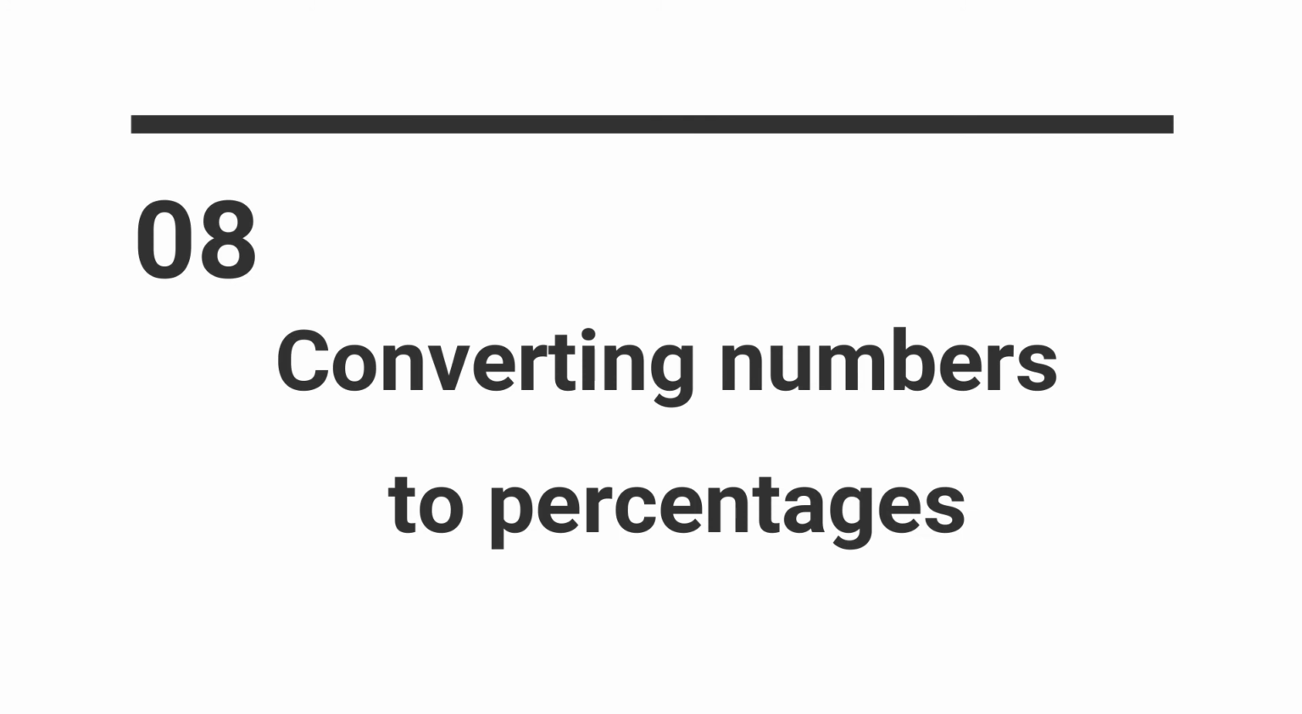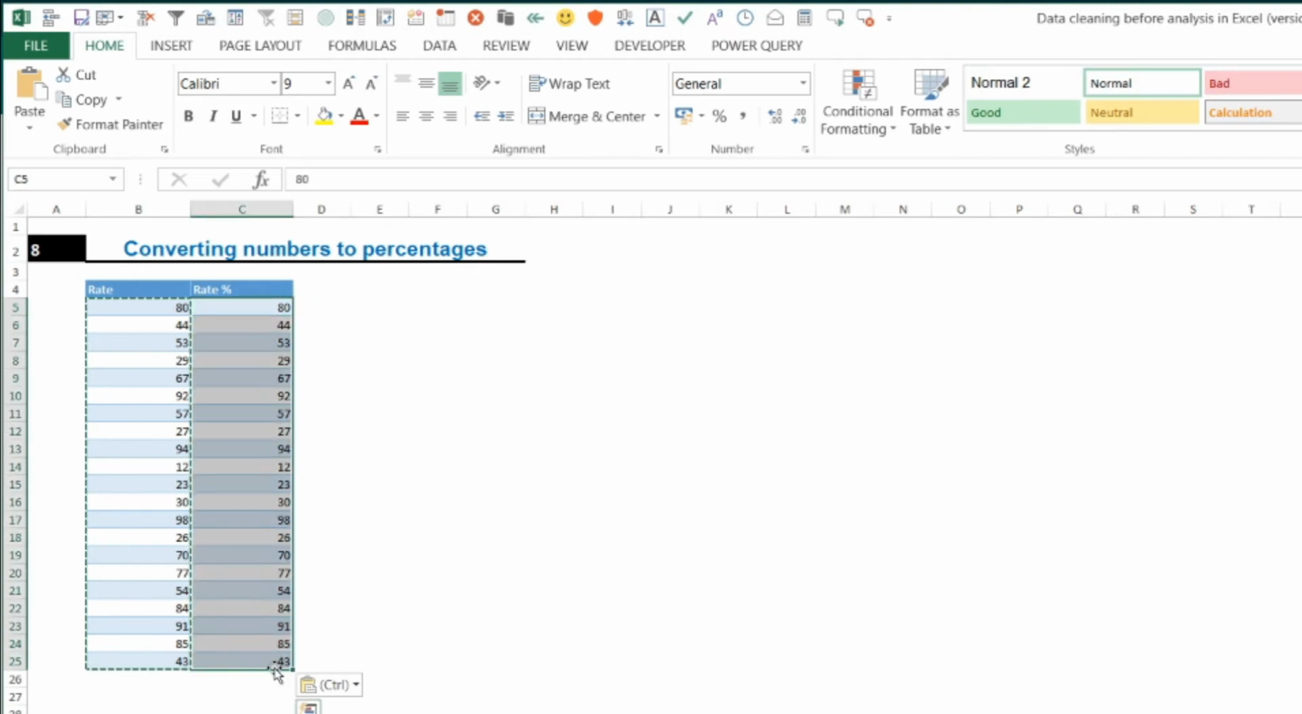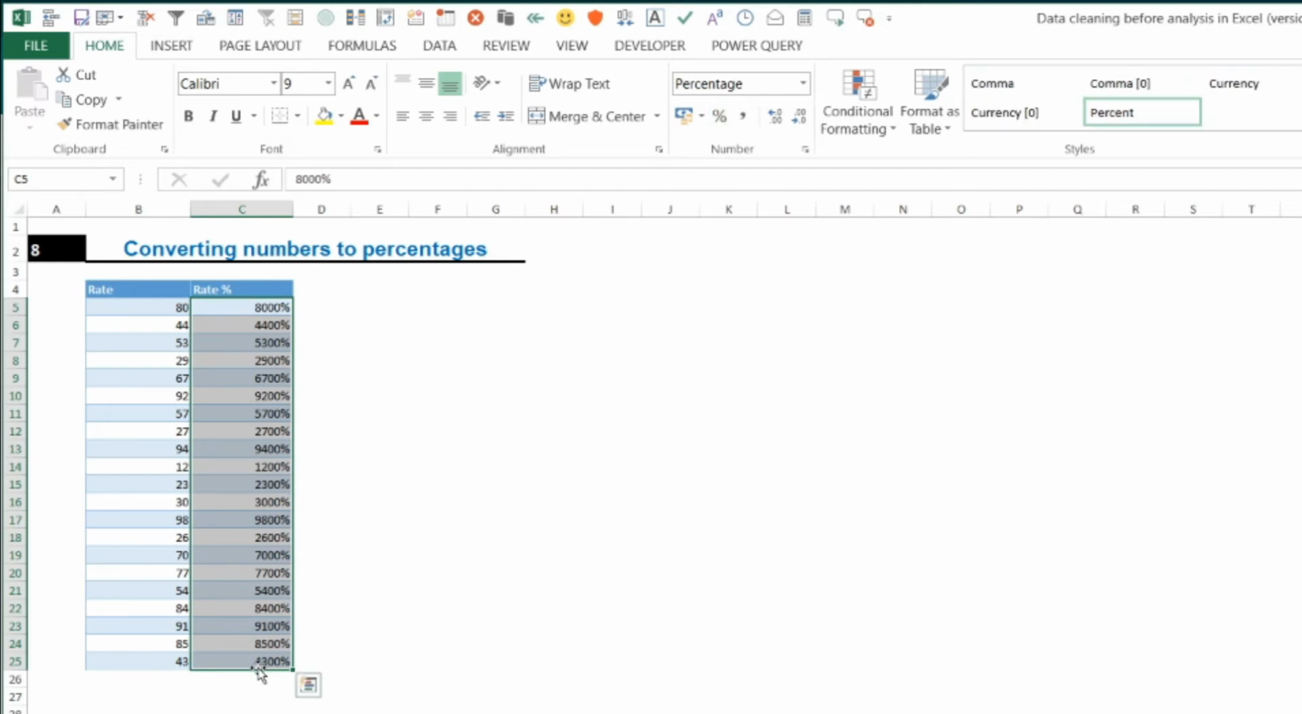Converting numbers to percentages. This is interesting. We also have two options. Let me copy this data, the rate, and paste it here. It's what we are going to convert to a percentage. The first thing, I know someone may be thinking, you select the data and click on percentage here. No, it is going to multiply by 100. So we don't do that.